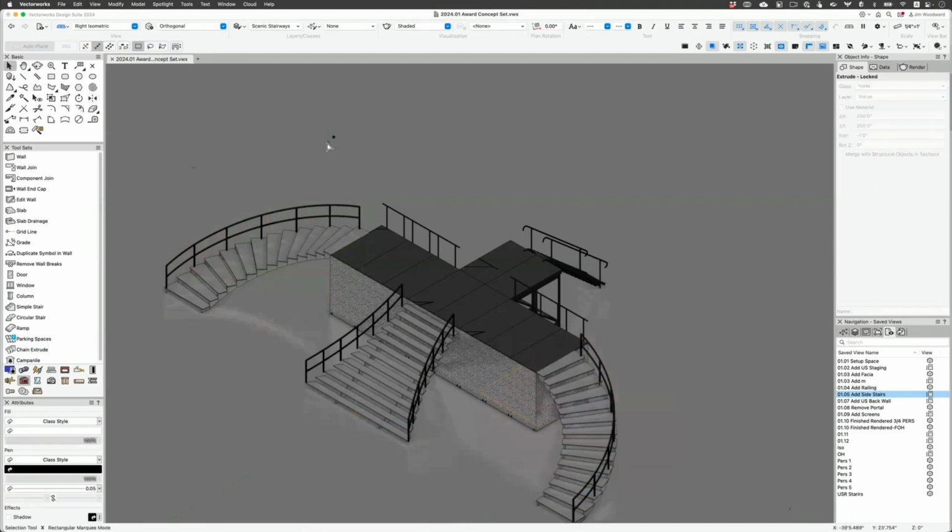Anything else we need to add to that? That's looking pretty good, huh? No, I think that's looking great. Should we work on the back wall next? Sounds good.